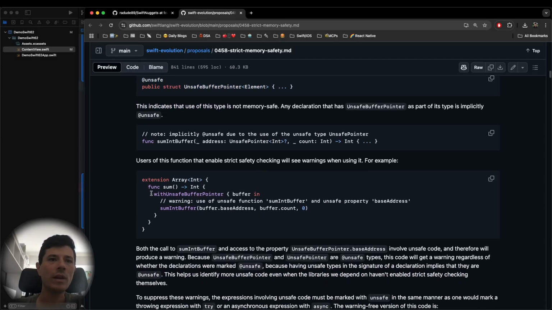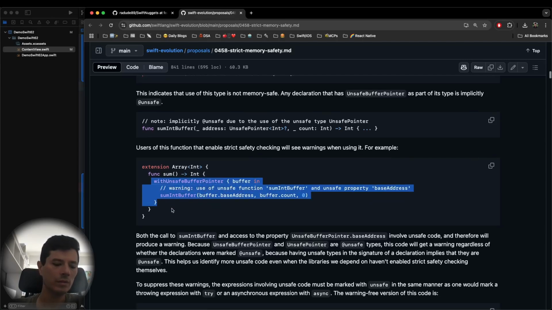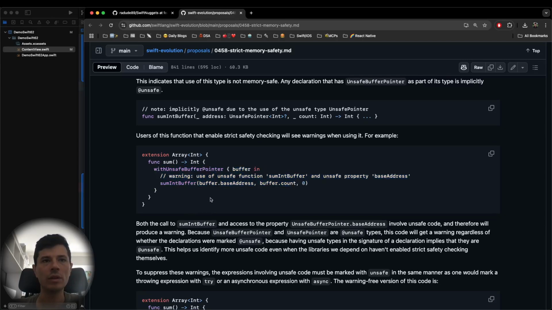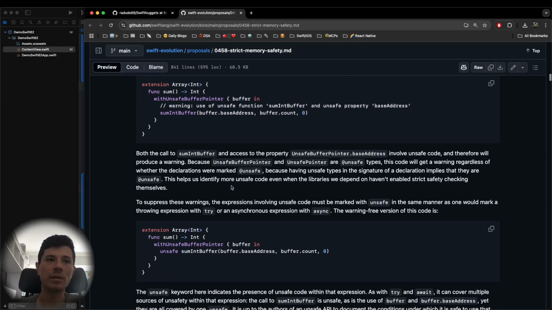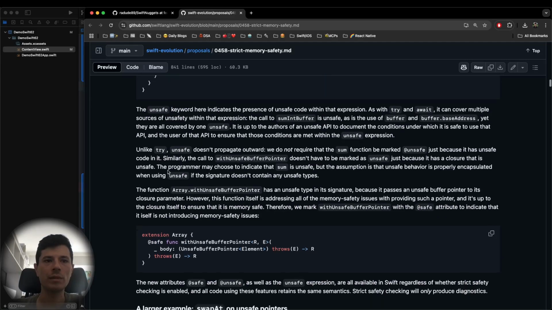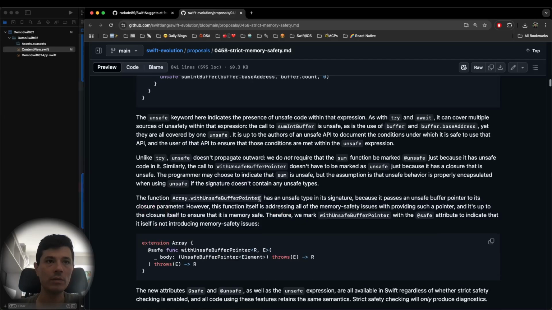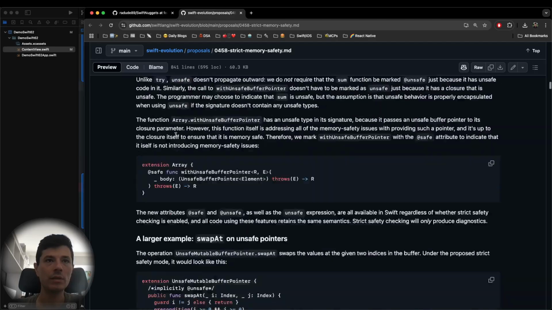You could also have a function which takes a closure with an UnsafeBufferPointer, and here in the closure it gives you a warning: use of unsafe function and unsafe property. All right, so you have these keywords, the functions, and so on. You can directly use the unsafe keyword and mark it there.